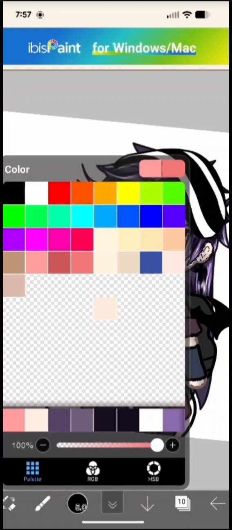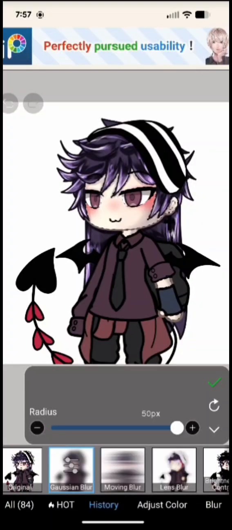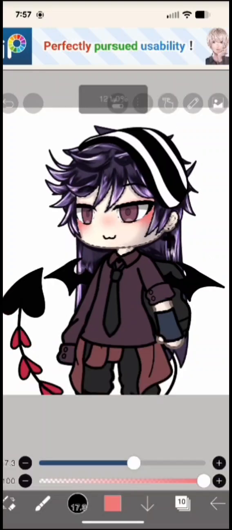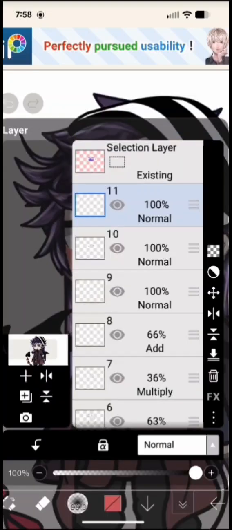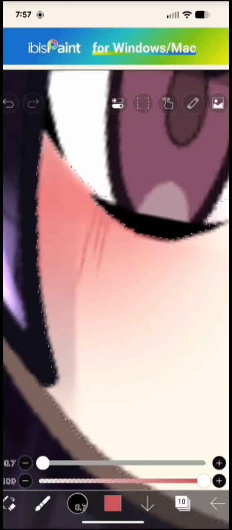Now select a darker pinkish red. Color wherever you want the blush to be. Use a blurring filter. Now it looks something like this. Shrink your brush size and select the line tool thing. Add another normal layer. Now draw the lines under the eyes.